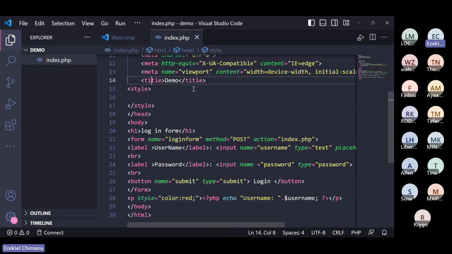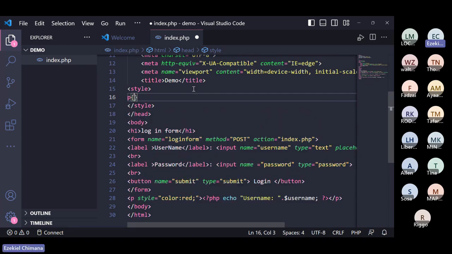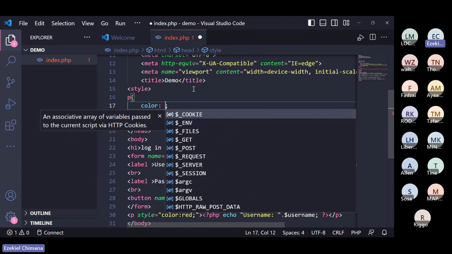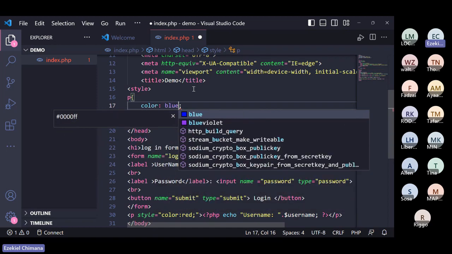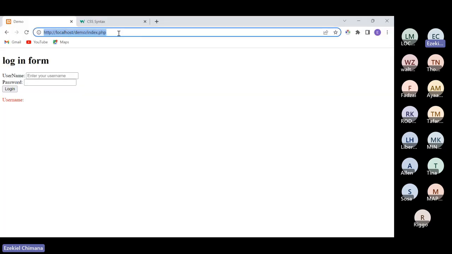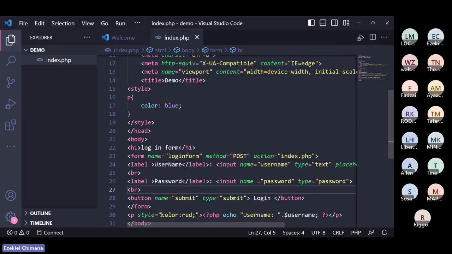Or you can do it inside here, where you have to use the class of the PHP, and then you can say color. Maybe you want to say color blue. Maybe you can use RGB or other colors there. But there's a lot to read on this one. But maybe I have to remove the style that I have here.